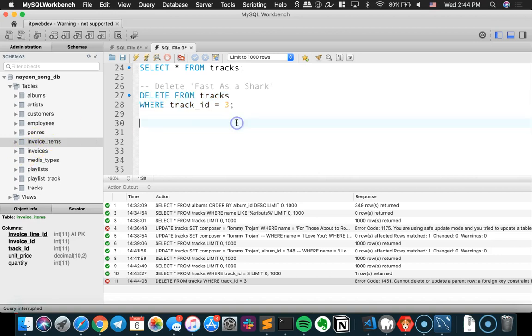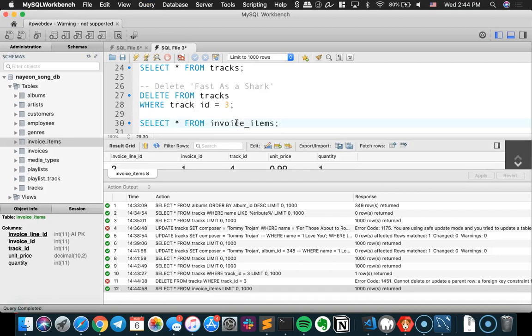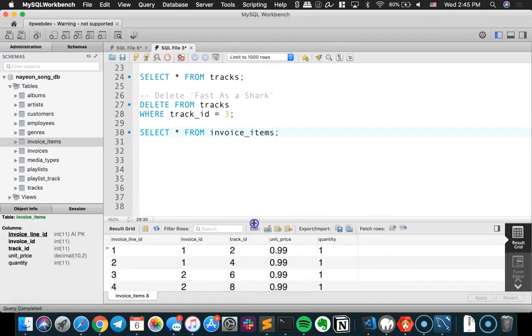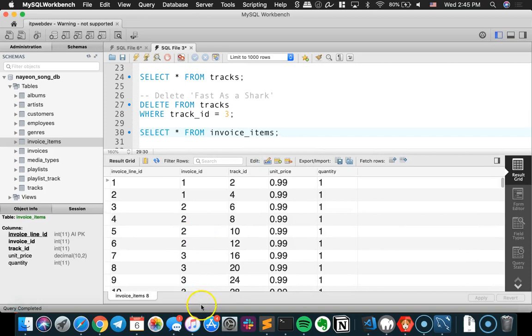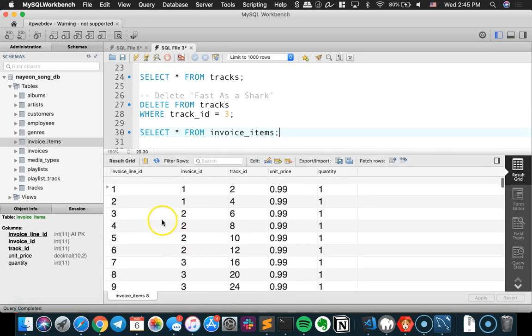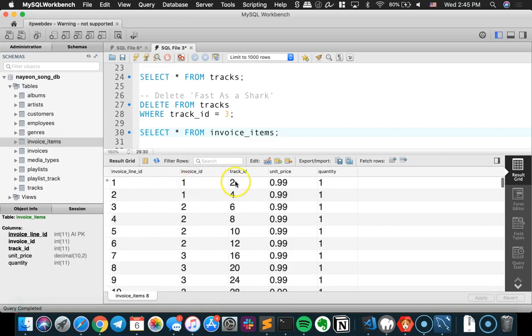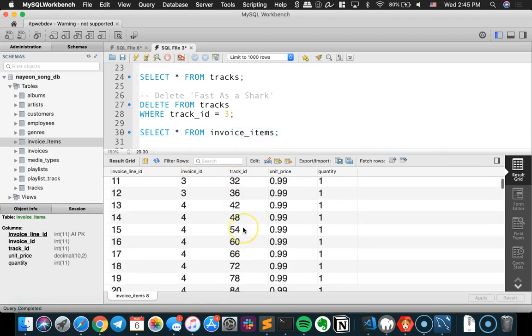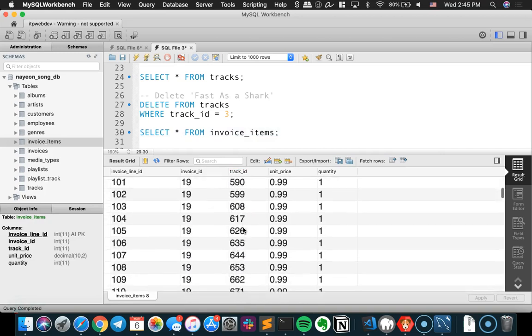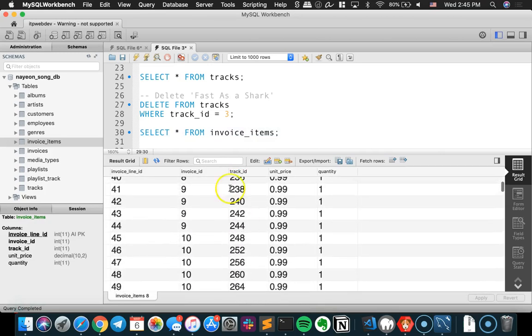So if I look up, let's look at that index, select. I know we haven't really looked at this table, but let's take a look at it real quick, right? Notice what it does here. Invoice line ID 1, invoice ID, track ID 2. Oh, okay, so my tracks are being referenced here. So if I delete this track, this table is going to get all messed up. That's why it's not letting me delete my track ID 3 here.